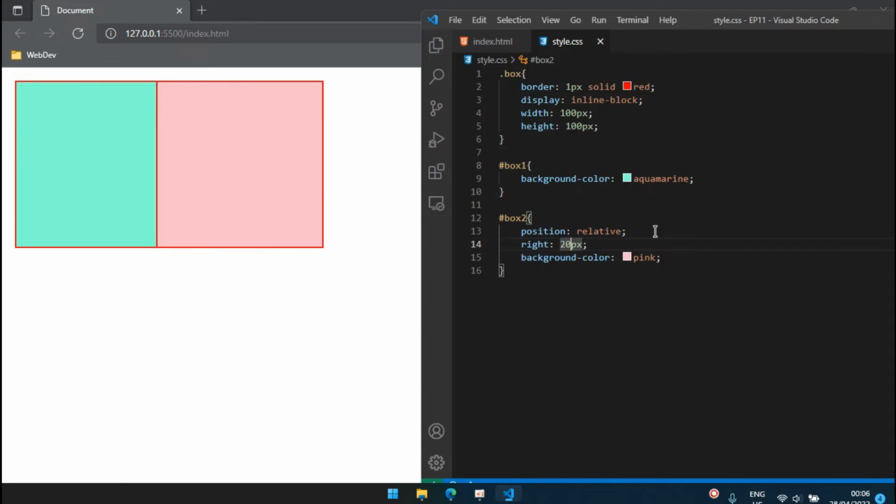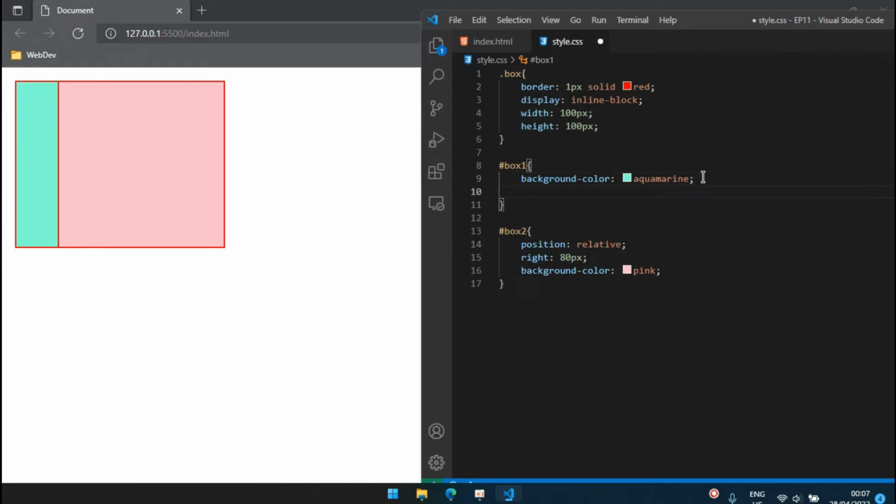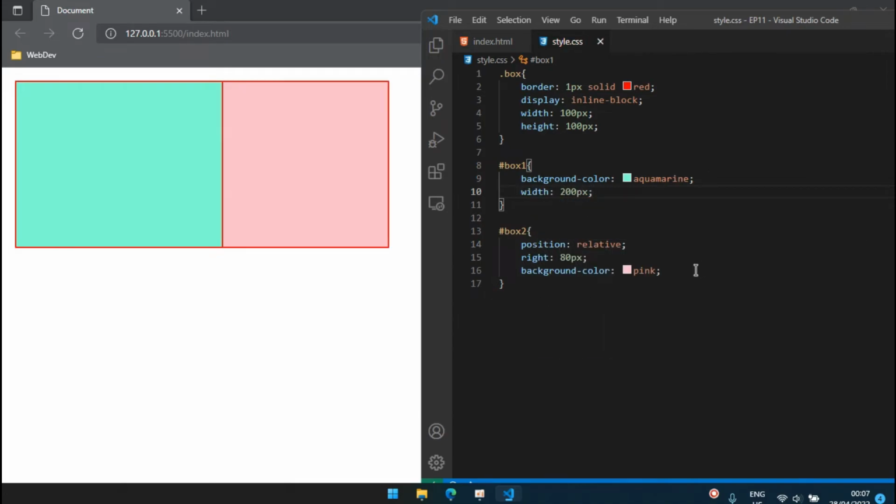I'm gonna give it 50 pixels from the right. I'm gonna give it 60 pixels to the right. I'm just finding a good place to tell you what I'm actually doing. I'm actually gonna set box 1's width to maybe 200 pixels. Okay, so what we are seeing right now, if I keep doing this, if I turn this to 180 pixels, you can see that the pink box is above the blue box, okay? The pink box is absolutely above the blue box.